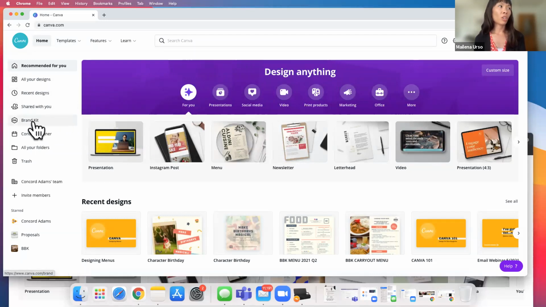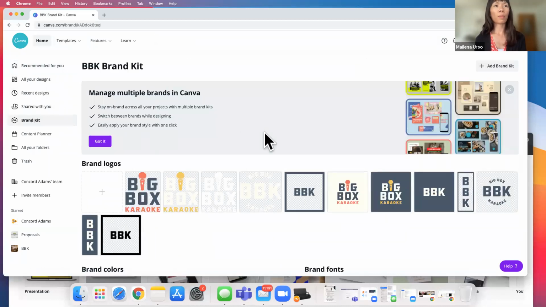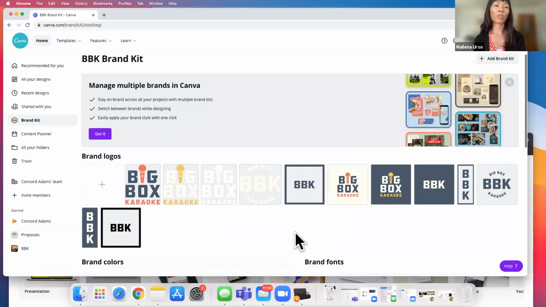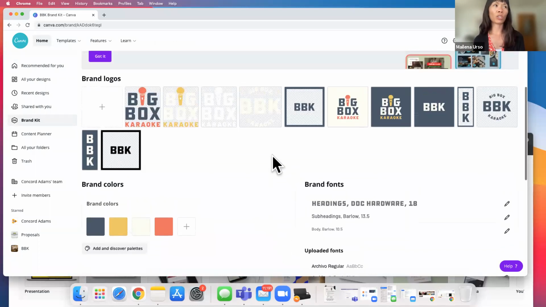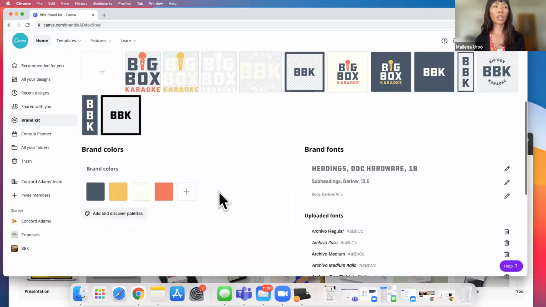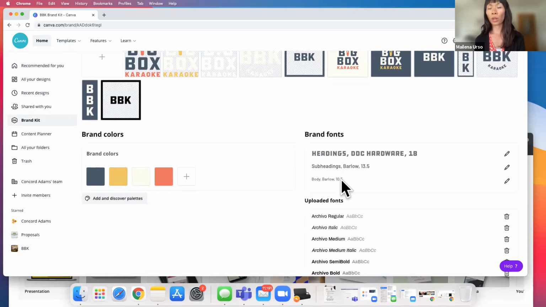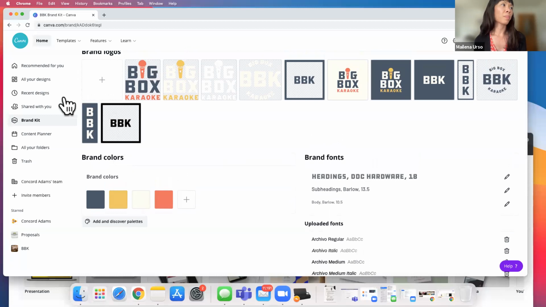And something else I wanted to show you is this brand kit. The brand kit is something that comes with the paid version of Canva. There are some things you can do with the brand kit with the free version. And what the brand kit allows you to do is add all your logos here. It allows you to set your brand colors, and it allows you to set your brand fonts, so that when you're creating a social media graphic, for example, or a menu, then all of that is already set and you don't have to go and select it and find it and all that.